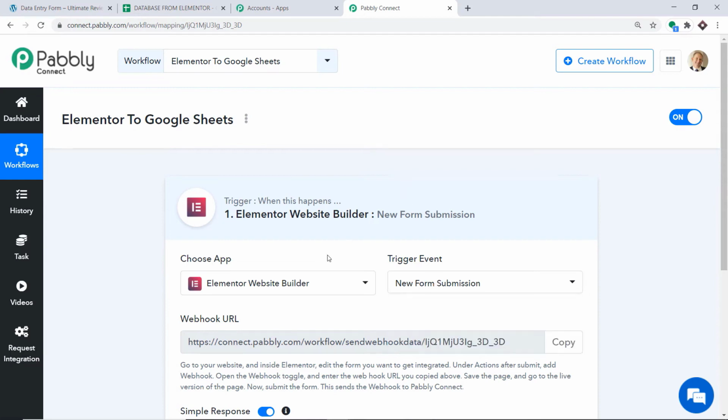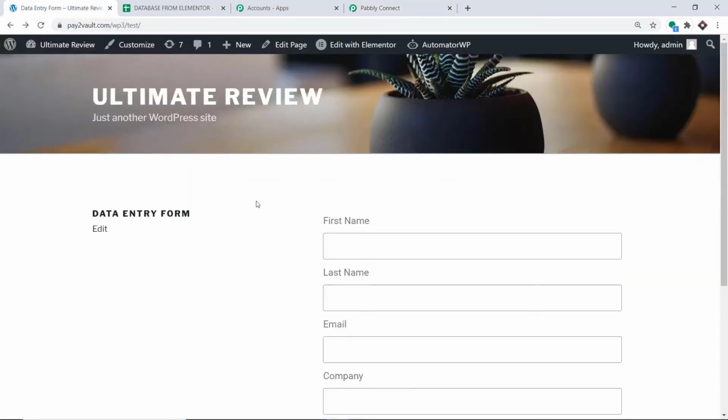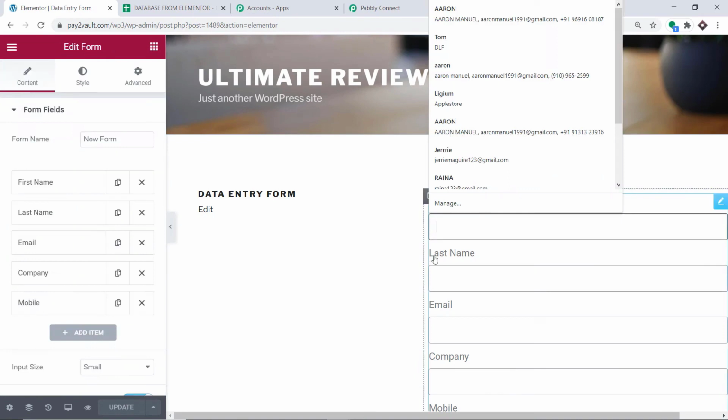Basically the gist is we are just trying to integrate Elementor to Pabbly Connect. So let's have a visit to our website. As you can see, this is a form that I have built using Elementor. To begin the integration, first of all, I'm going to click on edit with Elementor. So the site is opening up. Okay, so as you can see, this is the form. I'm just going to click this.